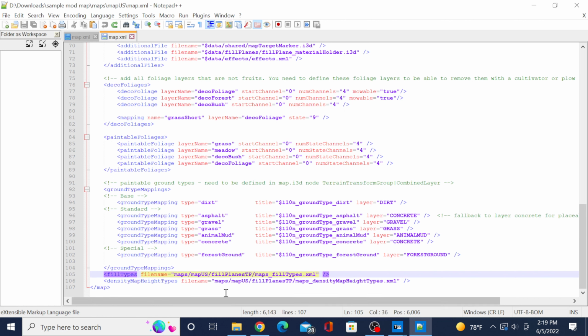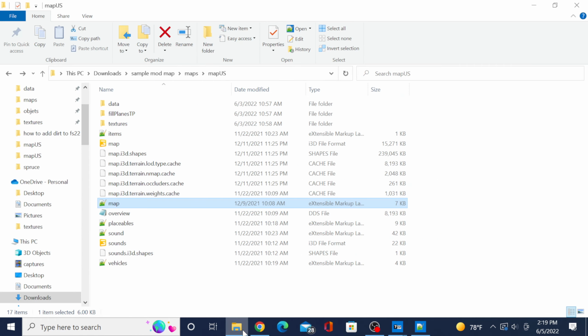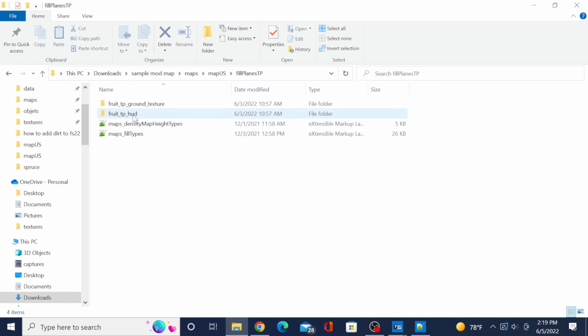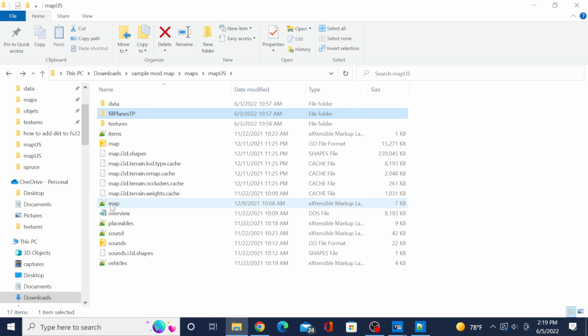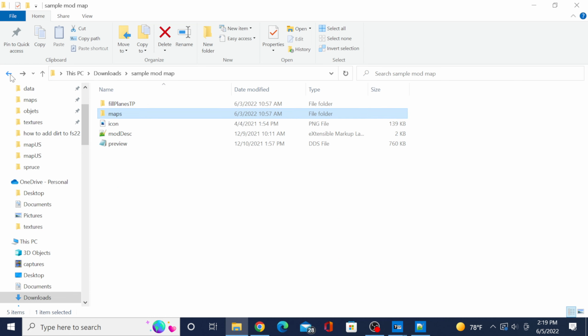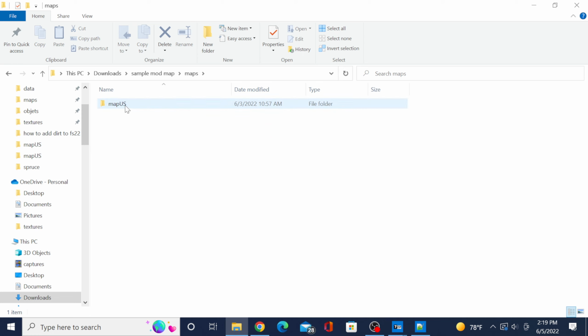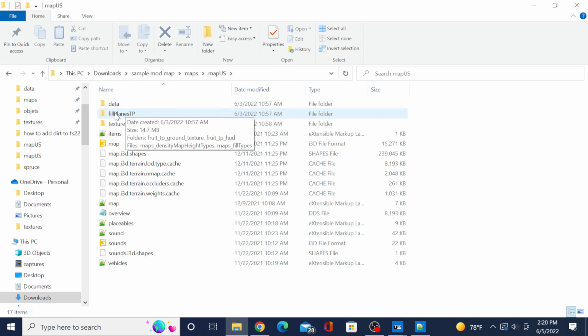However your map is pathed to get to that XML file, the map's XML file, is how this is going to have to be pathed right here. Okay, so again, that's not the only thing you're going to have to change. You're going to have to come up to your fill plains TP, the folder that you made, because that is how that is pathed. The lines that we added to the maps XML bring you to this folder. So it would be maps, map US, or map FR, or however your map is pathed. And then it brings you to this right here.